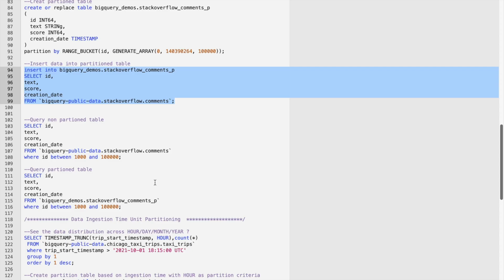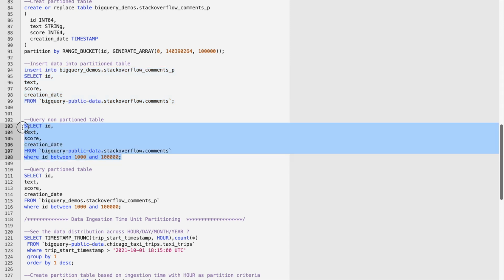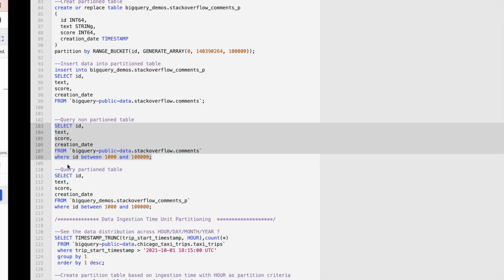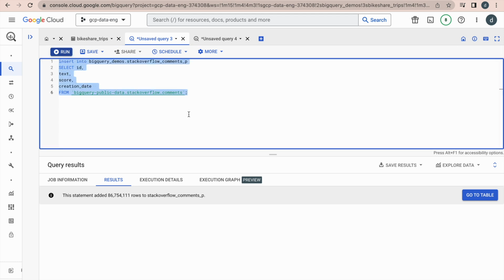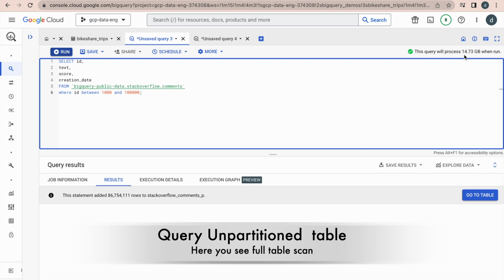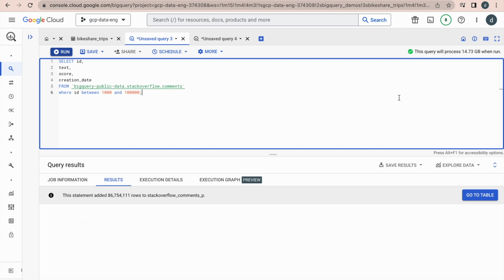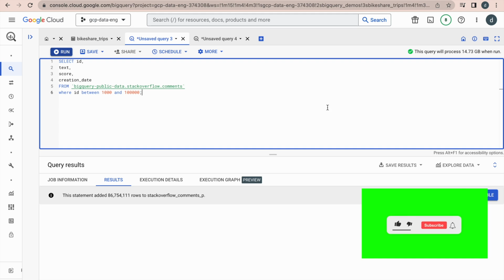Now we will try to query the partition and unpartitioned tables. So this is the unpartitioned table. I'm applying a filter based on this ID, and I'm also using this between clause. Now let's see whether it is going to scan the full table or not. See, it has inserted this much data and now it is going to process this much data. That means you are going to pay for this 14.73 GB of data.